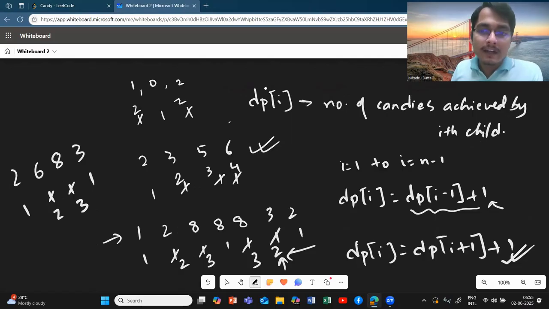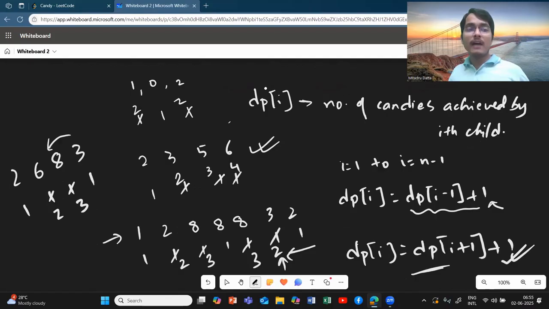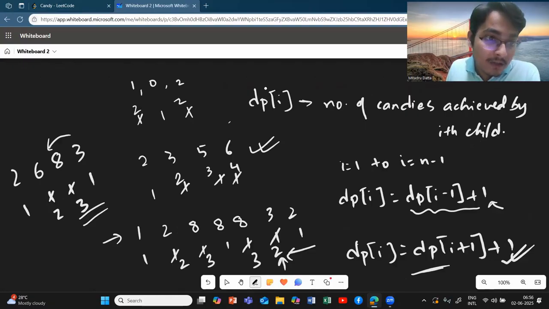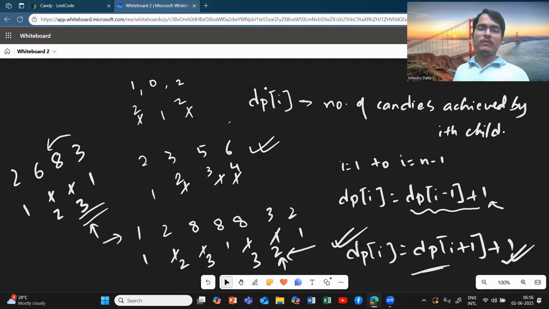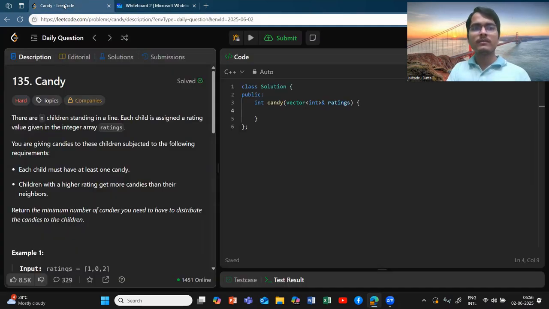So what you need to do is that you will do this only when the rating number is actually higher, but the candies count is actually lower or equal. So here the candies count is already greater for the greater rating, so we do not need to do anything. If the candies count is not greater than the greater rating, then only you need to do this second iteration. Okay, so that is all you need to do for this problem. Let's try to code it out. If you don't understand any portion of the code, you can definitely ask me in the comments.